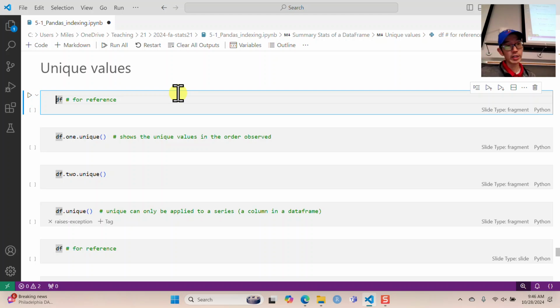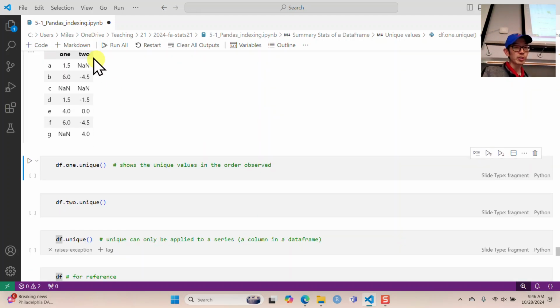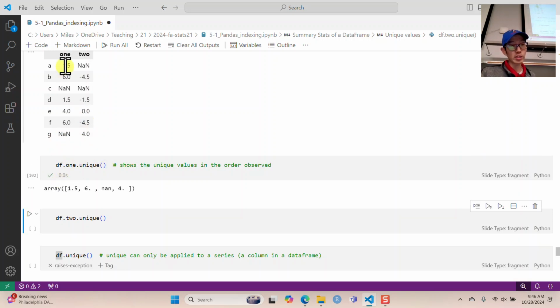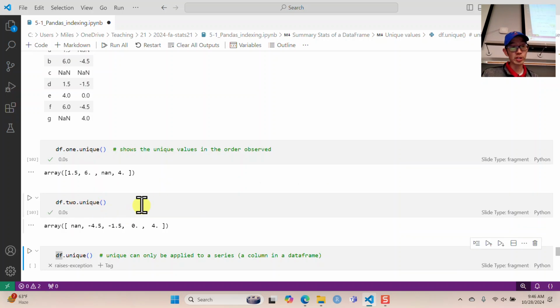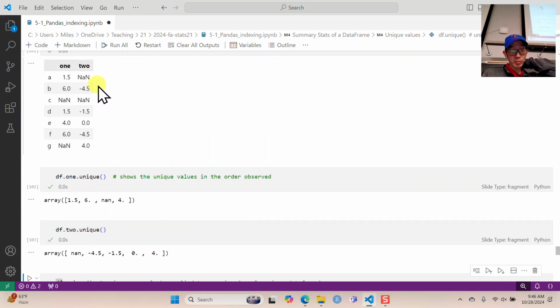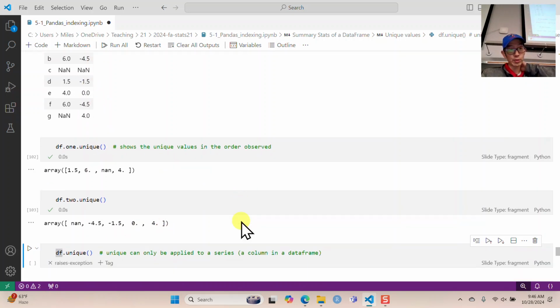Sometimes you want unique values, okay? So here's our data frame. You can say, all right, in column 1, I'm going to do df.1.unique. This will give me the unique values in column 1, and it gives them in the order observed. So it starts off at 1.5, then it says we encounter a 6, then it encounters a NaN, then it encounters a 1.5 again. That's not unique. So it goes to the next 4, it encounters a 6, and a NaN. Those are not unique, so this is the result. Okay, column 2, similarly in the order that we observed them: NaN, negative 4.5, negative 1.5, and then positive 4.